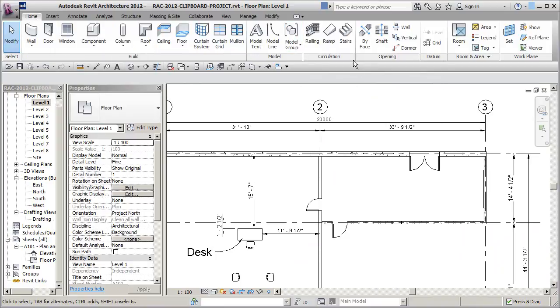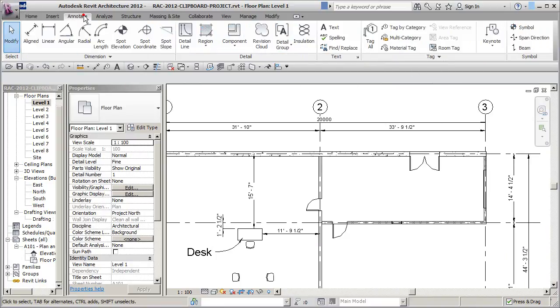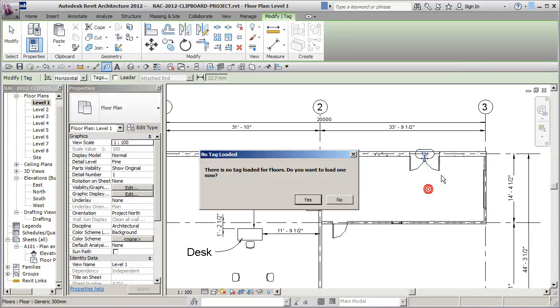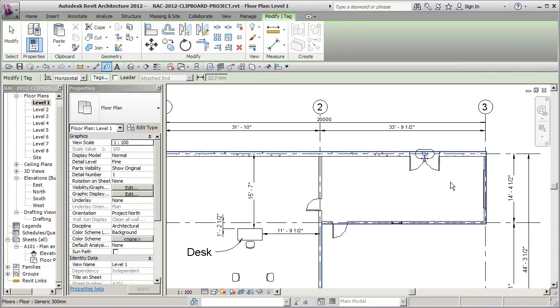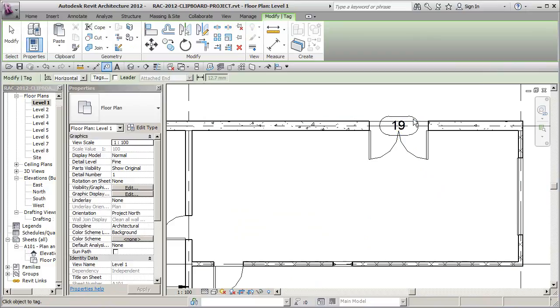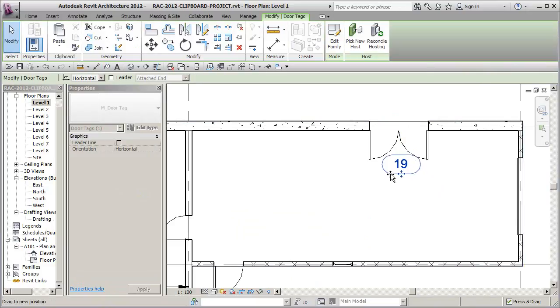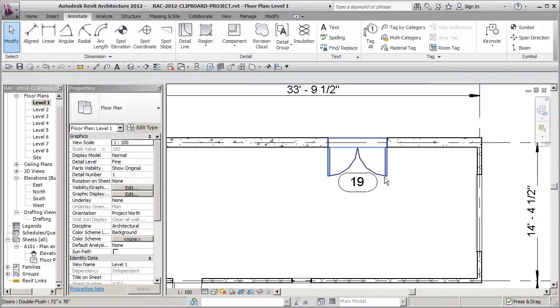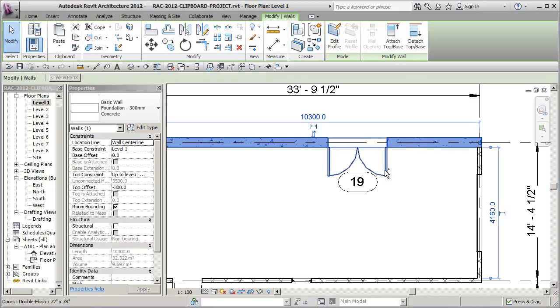The same as with the tag. If you tag a door, okay, and you go into your annotation tab, and you say, okay, I'm going to tag this door. I don't need a leader line. Okay, you put a door tag on there. This tag is a view-specific annotation object, okay, but it's talking to this door, which is a model object.